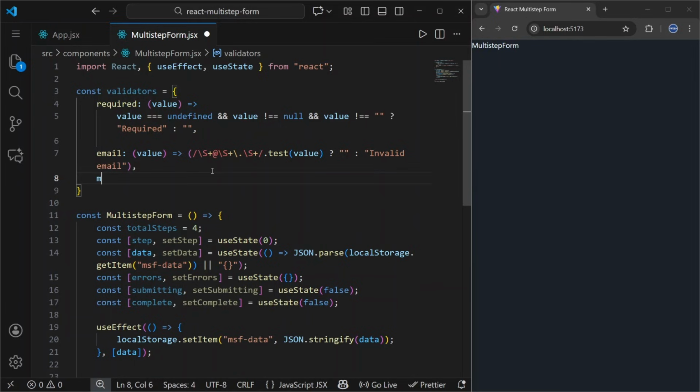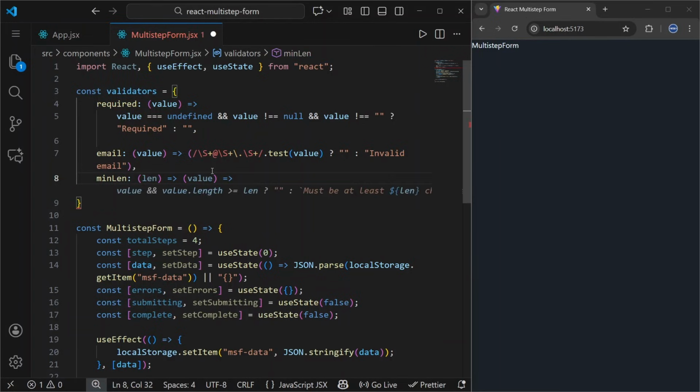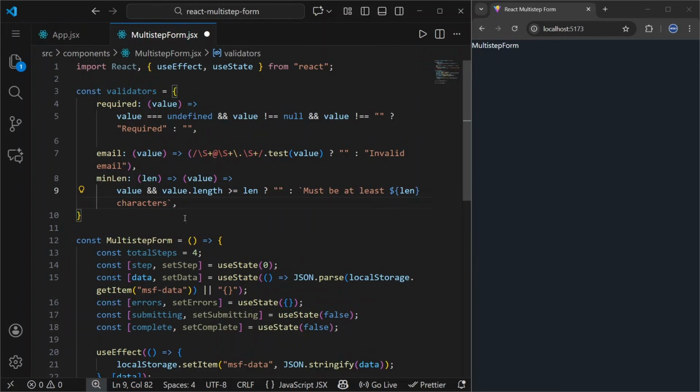So let's say minimum length, and here we can have length, then value, and we need to check if there is value and value.length is greater or equal to length, then we don't want to show anything. Otherwise, we say must be at least this length characters. So as you can see, this is a function that returns another function. It means that it is a higher order function.